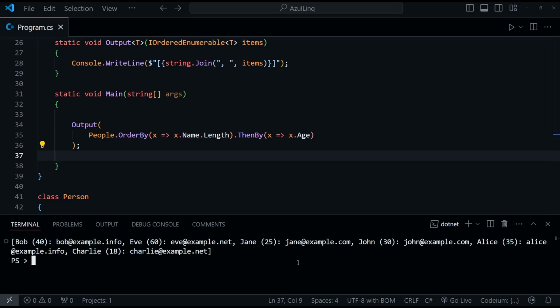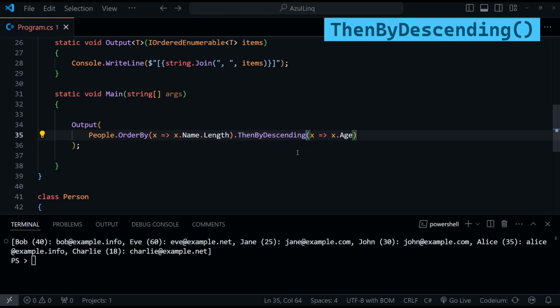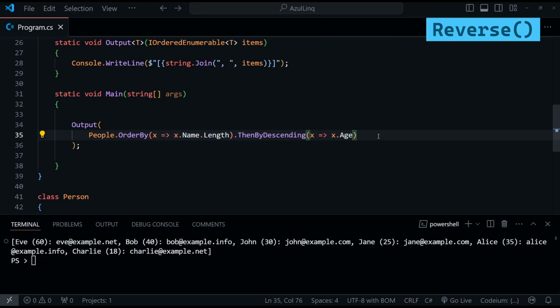If we were sorting by the length of the name, we could do a secondary sort on the age. Similar to before, we can use then by descendant to sort the other way. And a bonus function I'll add in here is reverse, which simply reverses a collection.